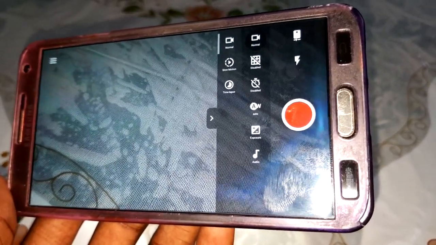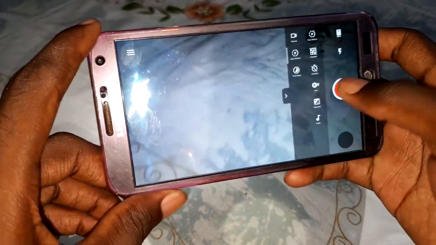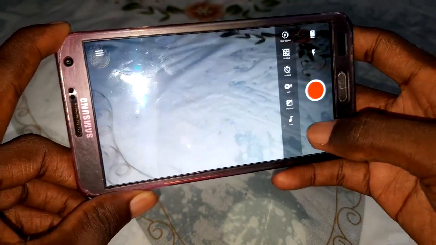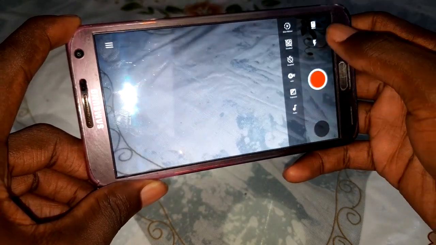Let me show you again. Click on slow motion here, and it's done now. This camera has no problem. Now get ready to record a slow motion video right now. This is what I want to do, to capture a video.